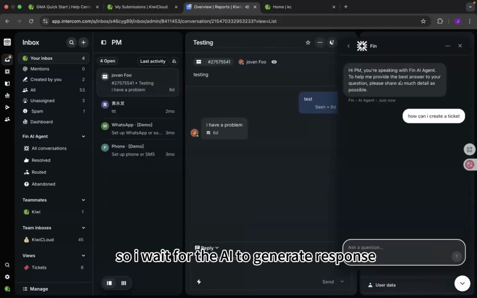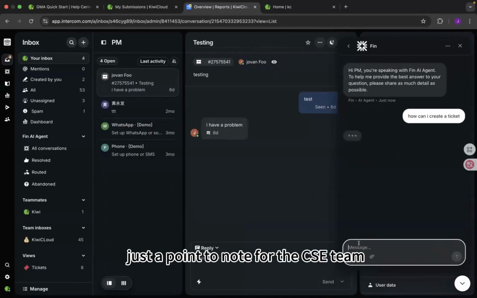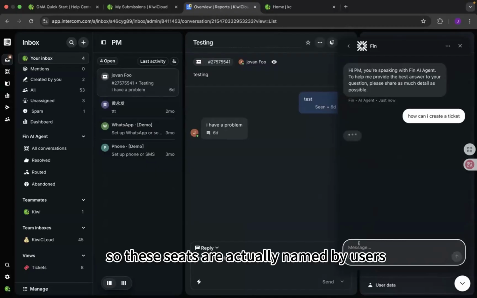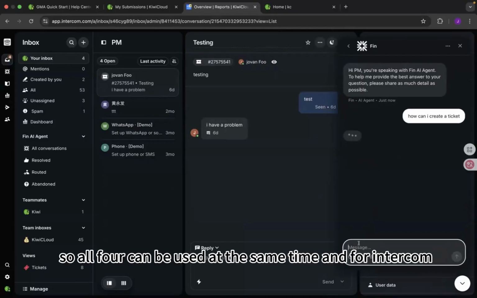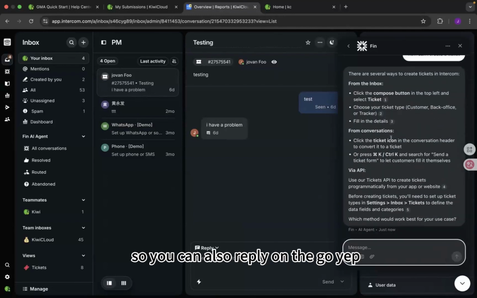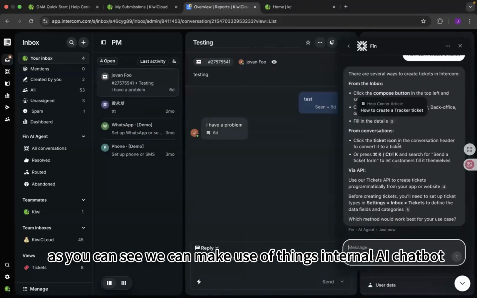Right. So while we wait for the AI to generate its response, just a point to note for the CSC team is that we have a total of 4 seats for the CSC team. So these seats are actually named licenses and it's not a concurrent user cap. So all 4 can be used at the same time. And for Intercom, they have a mobile app as well, so you can also reply on the go. Yep, as you can see, we can make use of Fin's internal AI chatbot.